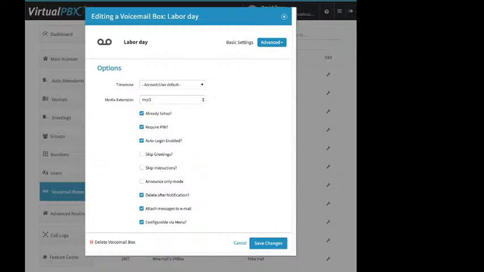Now, by default, voicemail boxes have delete after notification checked. What this means is the system by default is going to send an email out with an attachment. That attachment is a .mp3 file, so you can listen to your voicemail right there. And then once it sends that email, it deletes the voicemail from the system. It does that because the voicemail boxes are limited to 100 messages.